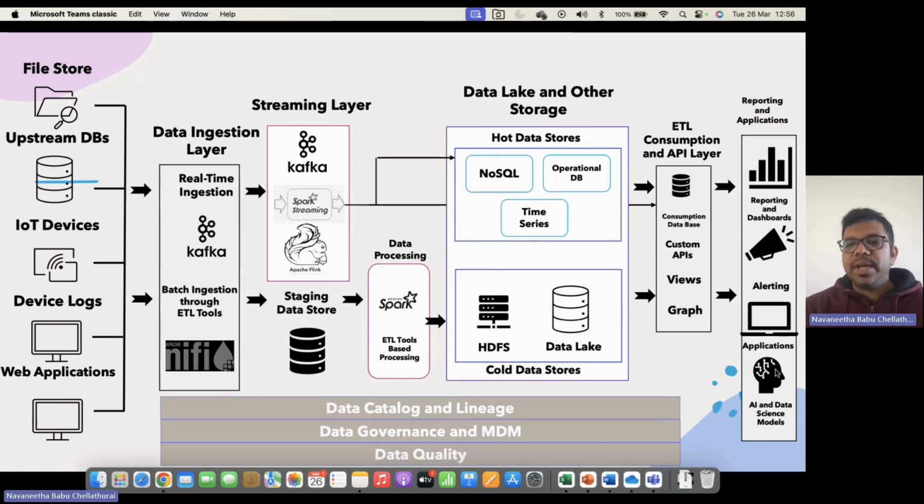And also, nowadays we have a lot of machine learning, AI, and data science models which are aggressively consuming data from the data infrastructure. So this is a modern data infrastructure which we have been using since 2021. I use the same template and add different tools for different RFPs and proposals.